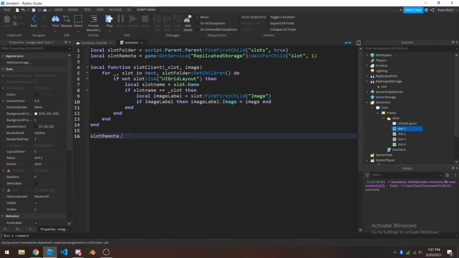So slot remote.OnClientEvent connect our slot client, and then we're done. Delete that. Okay.